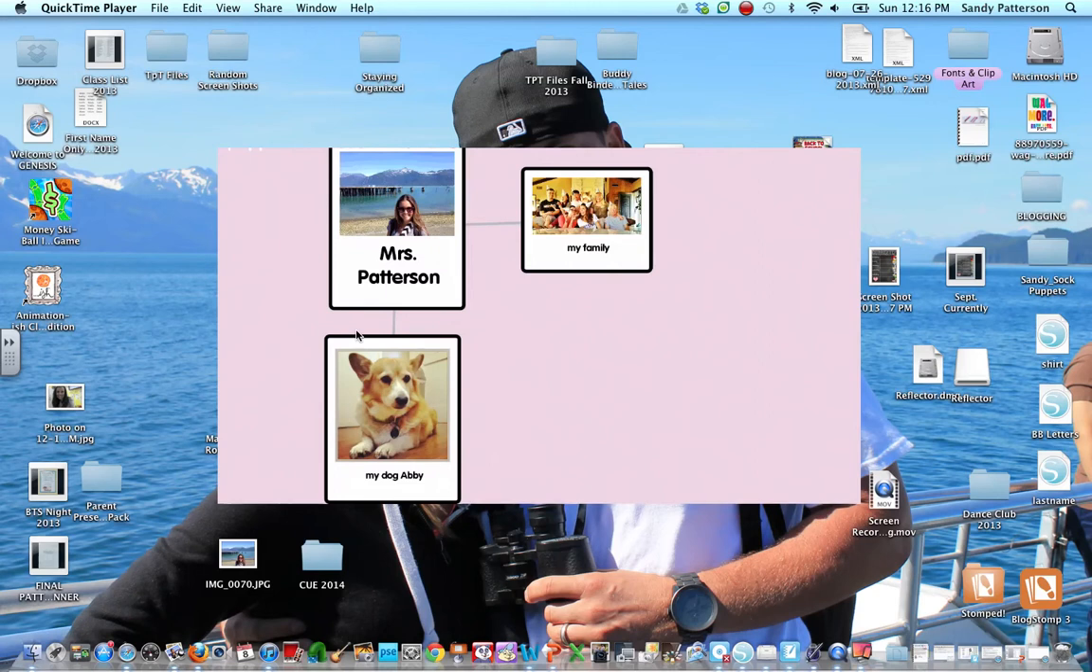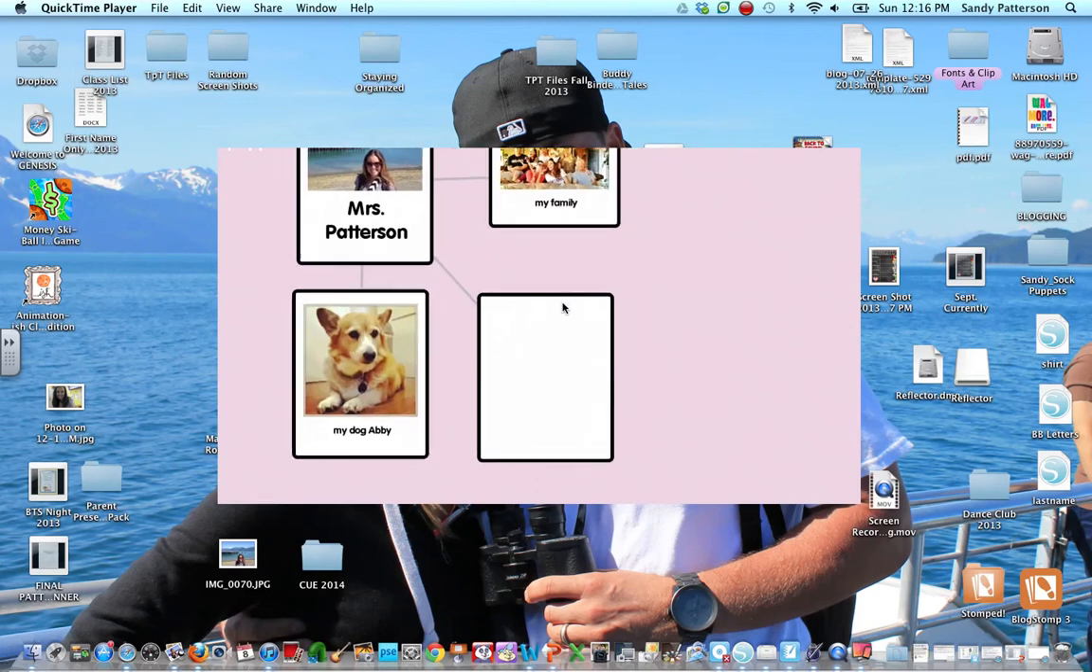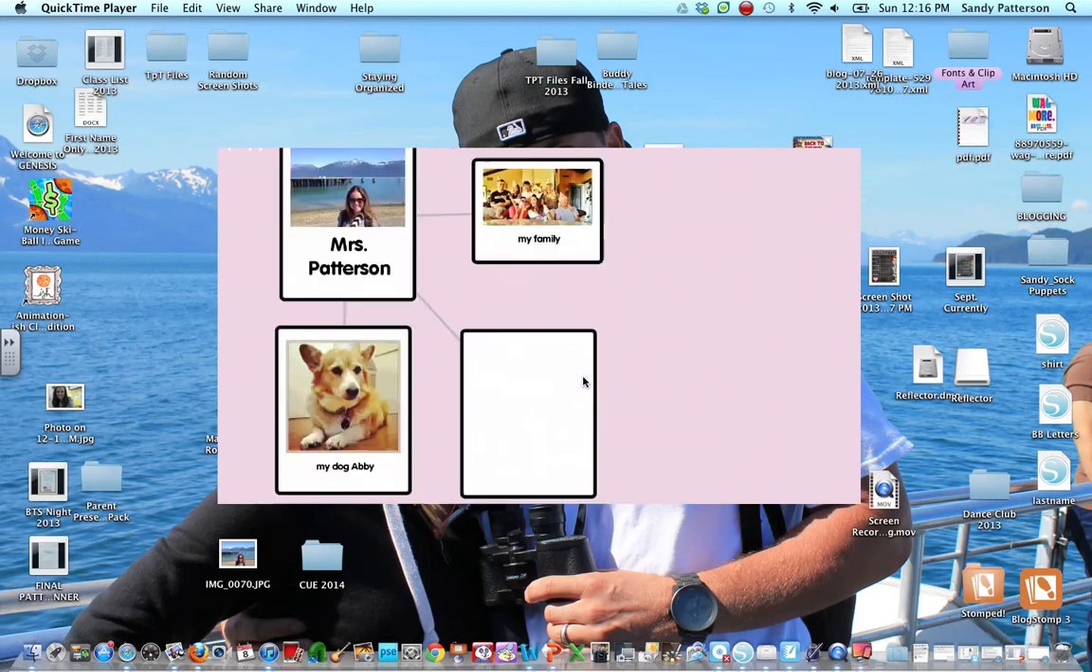I'm going to add some more Popplets coming off of here to teach you even more about me. And if you'll notice, all of these lines are coming off of my main idea. My main idea is Mrs. Patterson, all about me. So those lines are connecting those Popplets to the main idea. These are all things about me.